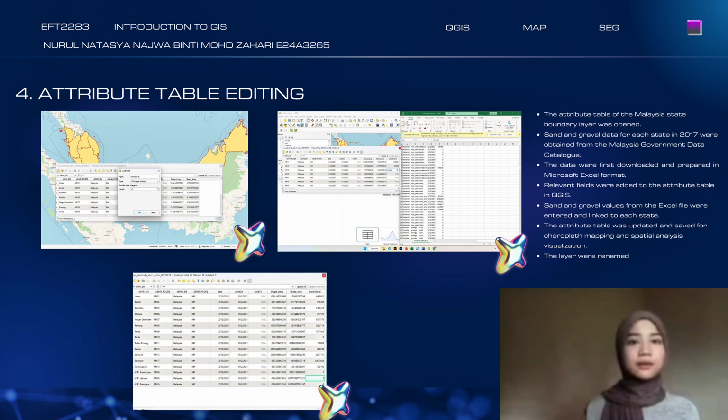Then, the attribute table of the state boundary layer was opened. Sand and gravel data for each state for the year 2017 were obtained from the Malaysia Government Data Catalogue. The data were prepared in Microsoft Excel format before being added into QGIS. New fields were created in the attribute table and the sand and gravel values from Excel were entered and linked to each state. Finally, the attribute table was updated and saved.